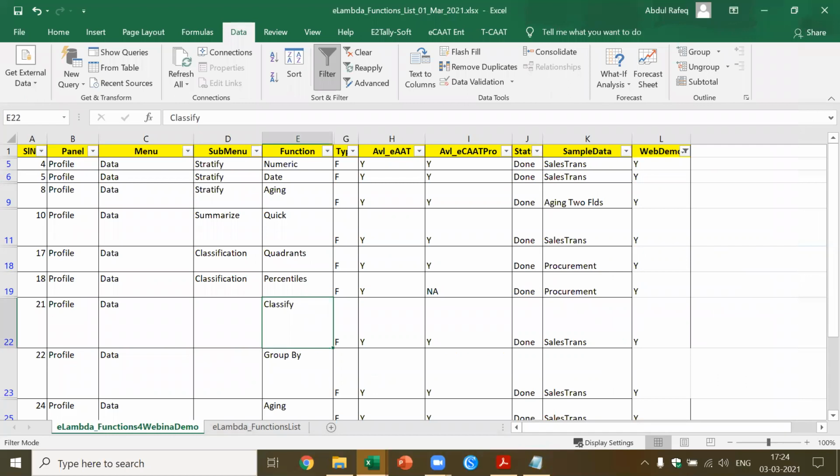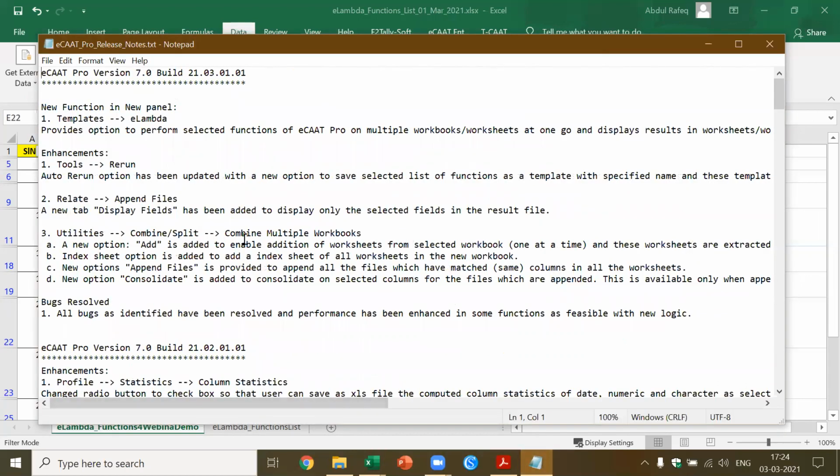Similarly, if you see eCAAT Pro, this gives you a list of the new things. The same functions that we had in eLambda, we have brought into eCAAT Pro also. But there is a small difference: eLambda is applicable not for all the 380 functions, but for about 100 plus functions. And in the case of eCAAT Pro, this is available for about 46 functions. Wherever possible, whatever updates we bring in are applicable for both eCAAT Enterprise and eCAAT Pro.